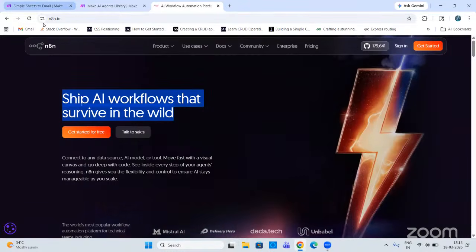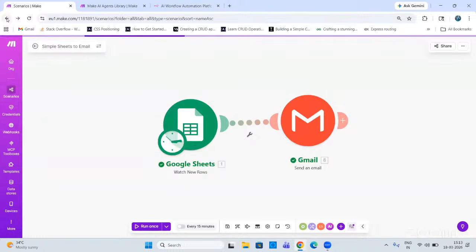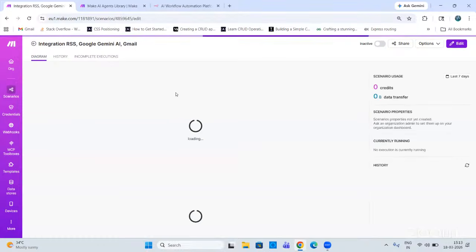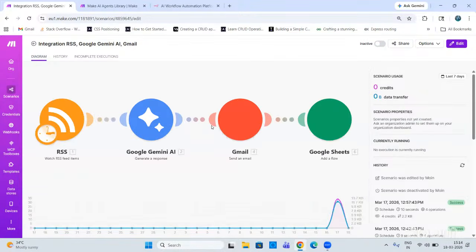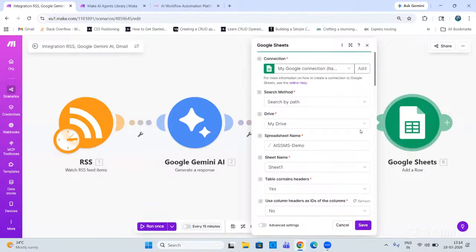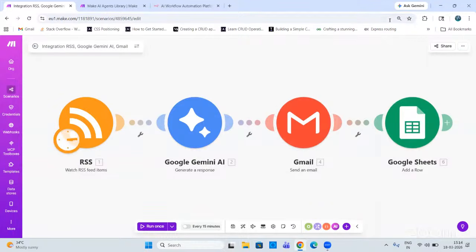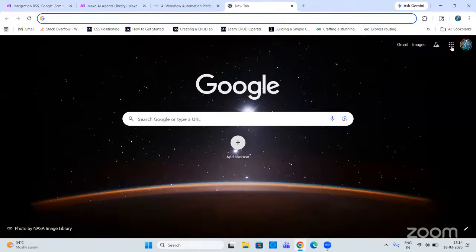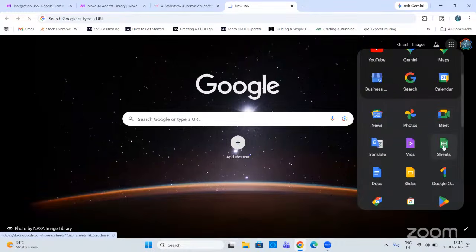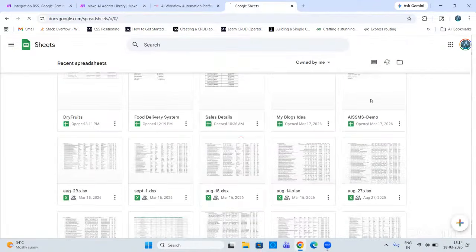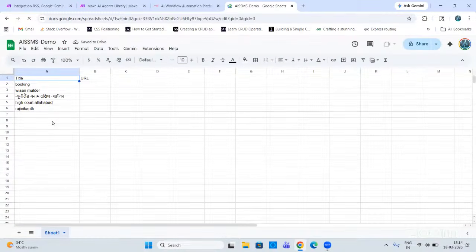So for that, again, we come to Make. And this one, we have news coming in. At every 15 minutes, it will fetch the new news. And AISSMS demo is the name of the sheet where it will go. So let me open that. So here you have this sheet.